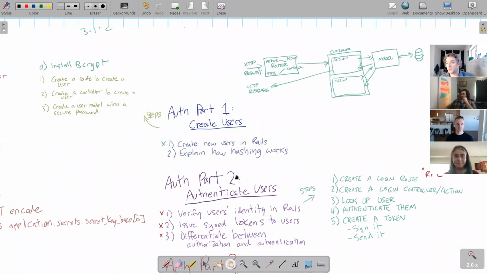So in part one, what we're doing today, all we're doing is talking about how we make users with hash passwords in a database. That's it. So by the end of the lesson today, I hope that each and every one of you will be able to create new users in Rails and maybe explain a little bit about how hashing works.